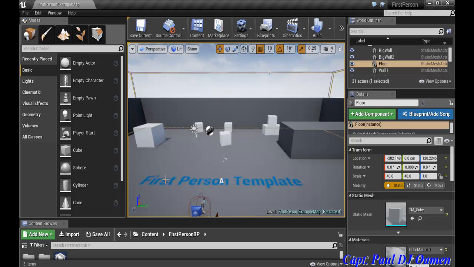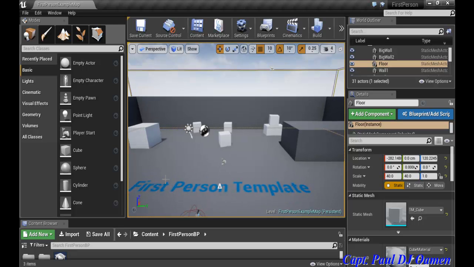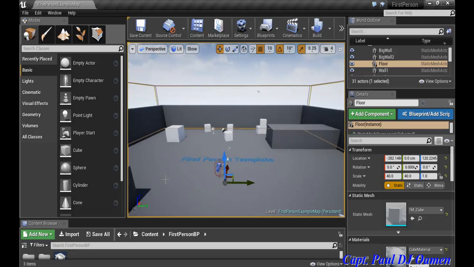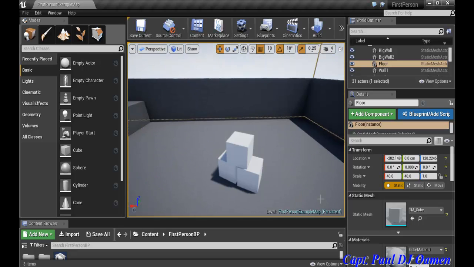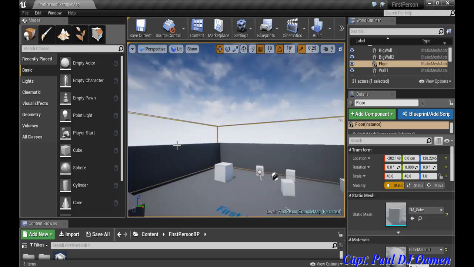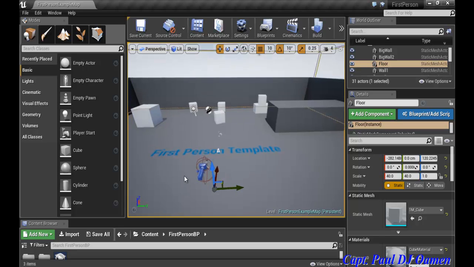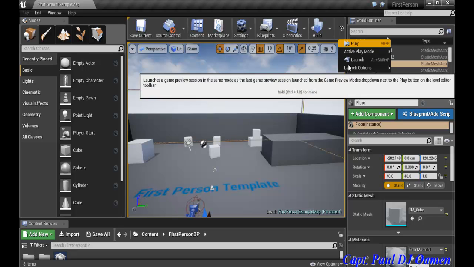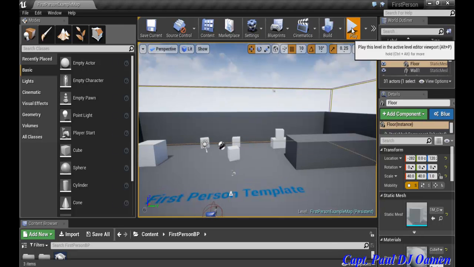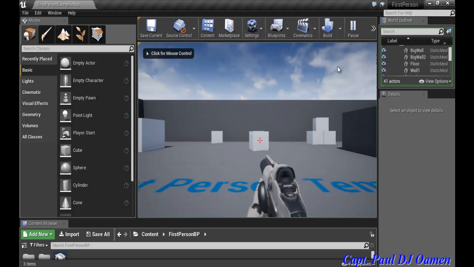You do that by just using the wheel on your mouse. You can use it to move forward and backwards, and use the right mouse button to pan around, just to move around the template. So you can also just play around with this first person itself. Let's extend this so that you can see the play button right there. You click on that and you can just do what you like with it. So shoot with your mouse.